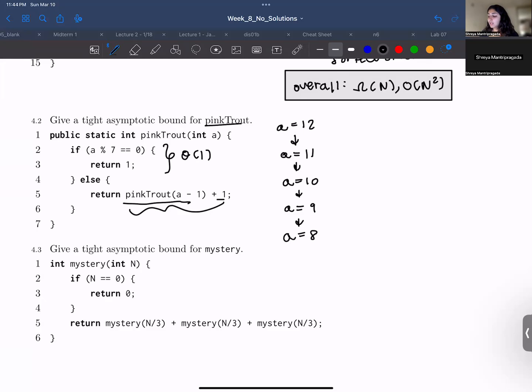In this case, if we call pink trout of 8, it calls the function pink trout and a becomes 7, but 7 mod 7 is equal to 0, so it's going to return a value of 1. So we eventually reach a case that returns our base case value of 1. And therefore, this runtime is also constant because any single input value is going to reach a constant runtime. So that's why pink trout's runtime is omega of 1.